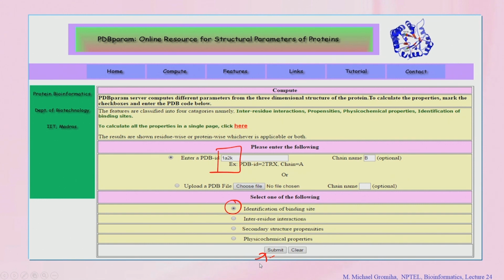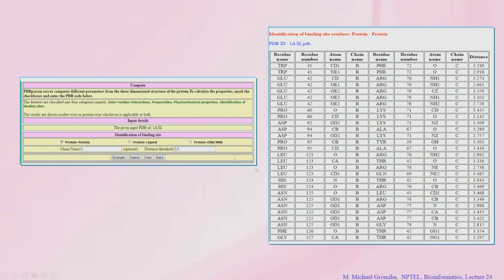Then this will ask you for the distance threshold, which distance threshold you want to use to identify the binding sites. If you see, this is 3.5 angstrom. So we will get the interactions like the residue name; here this is residue number 41, atom name CD1 and chain B. This is from one chain, and this is from another chain.